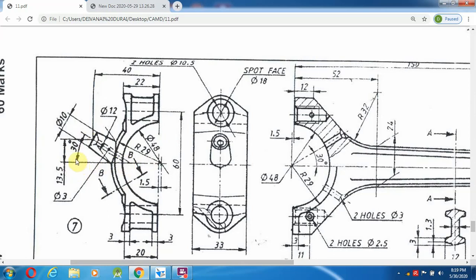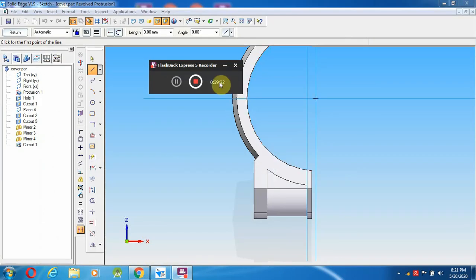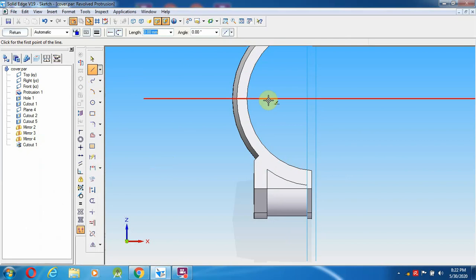Okay, so radius 29, and from here draw a 30 degree line. Somewhere you can select from the mid plane. So draw a 30 degree means from here to 30 degree, from the horizontal 180 degree to 30 degree. So it will become 150 degree. So 150 degree.